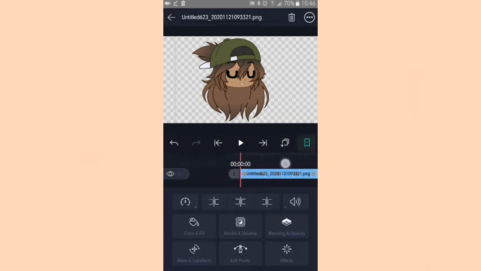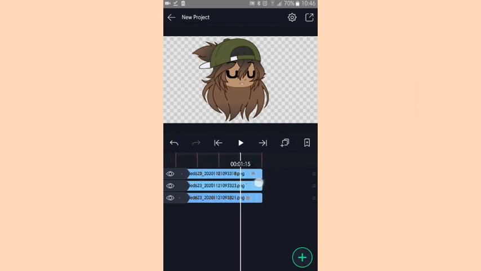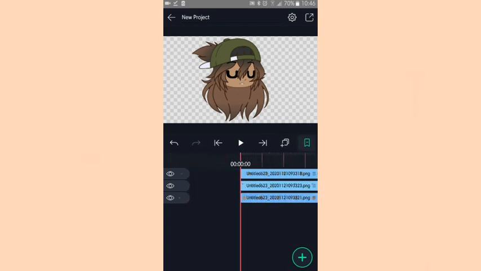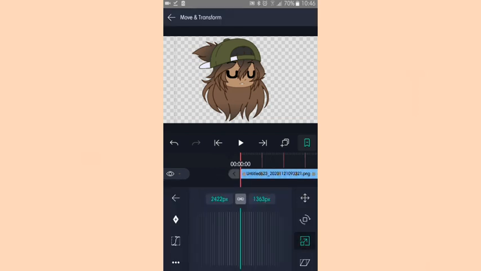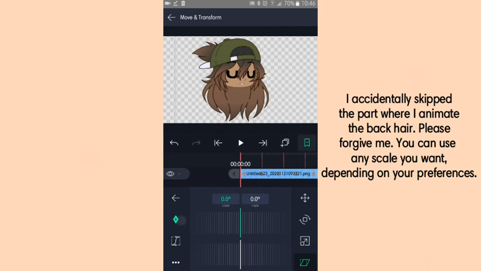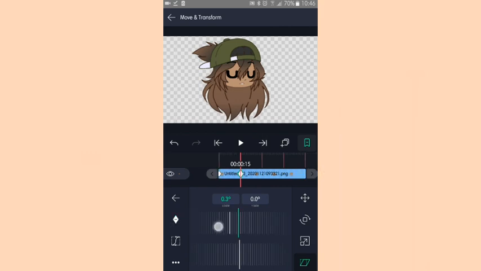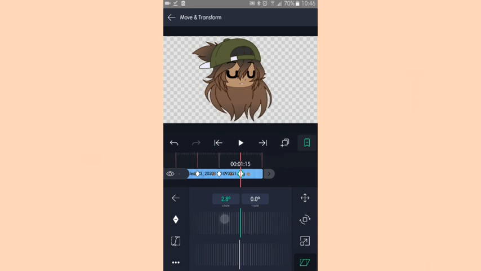Set bookmarks. They help move between selected times easier. This is also optional. Click on the layer, go to move and transform, and this time click on this. This is called the skew tool. Click on this diamond shape to add a keyframe. We're only using the first scale. Swipe in any direction you prefer.